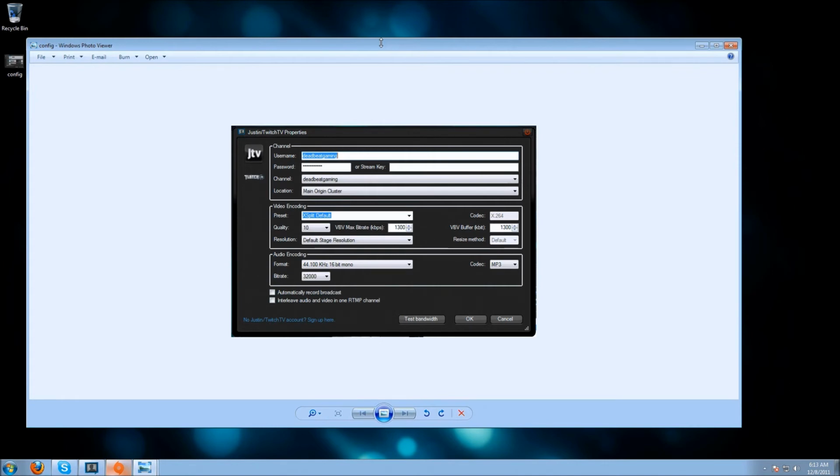Under stream key, you don't need it for XSplit. It's really used for Adobe Flash Media Encoder, whatever it's called. I wouldn't worry about it. Your password works fine. Your channel should automatically be set up by Justin TV or Own3d or Ustream or whatever you use. Now location. The location is the location of the server that you're streaming to.